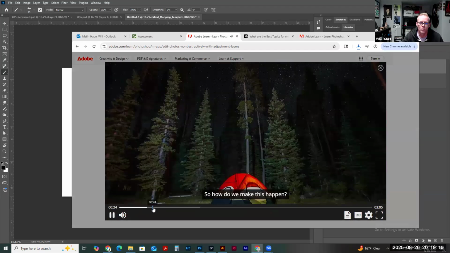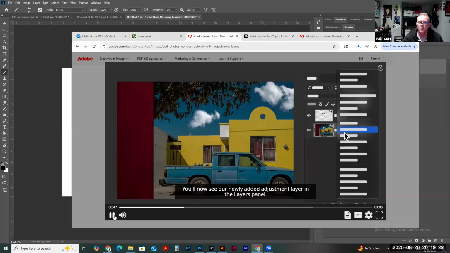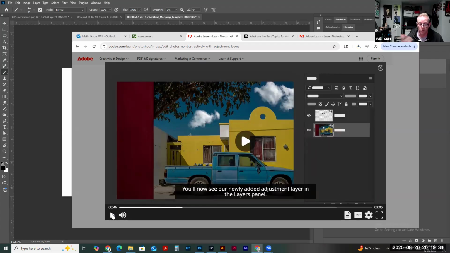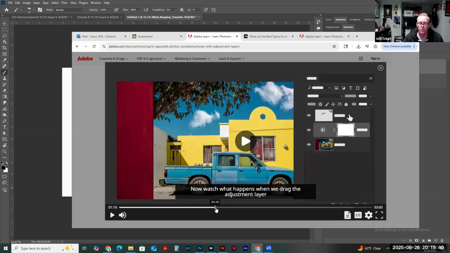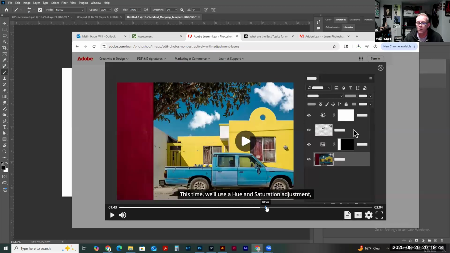You can adjust photo brightness. We'll do that by creating a brightness and contrast adjustment layer. You'll now see our newly added adjustment layer in the layers panel. So first thing that they're going to do is they're going to open this image, which I will. They are going to brighten the background. The clouds are on their own layer. So it brightens up quite a bit. And then ultimately we're going to be changing the color of the truck and I think the wall here.